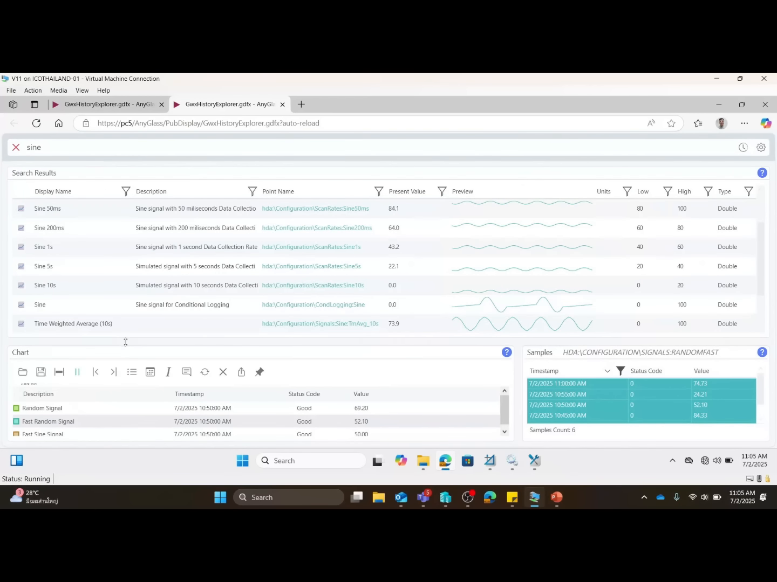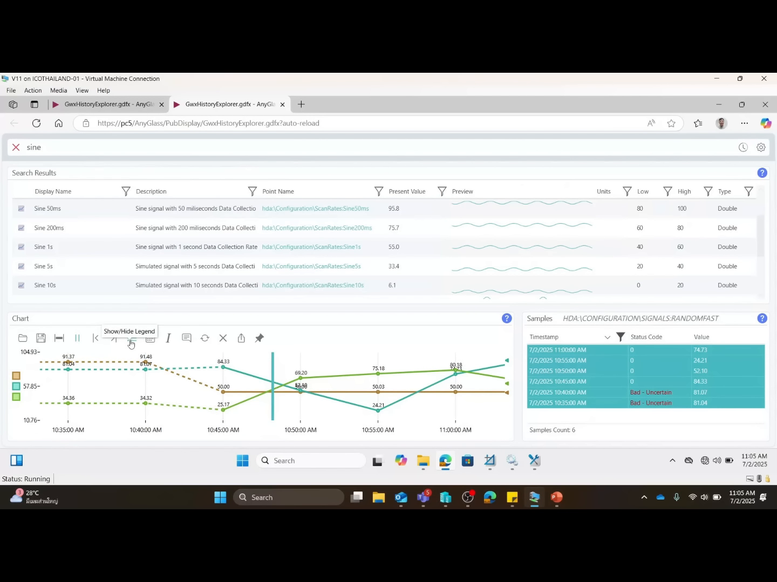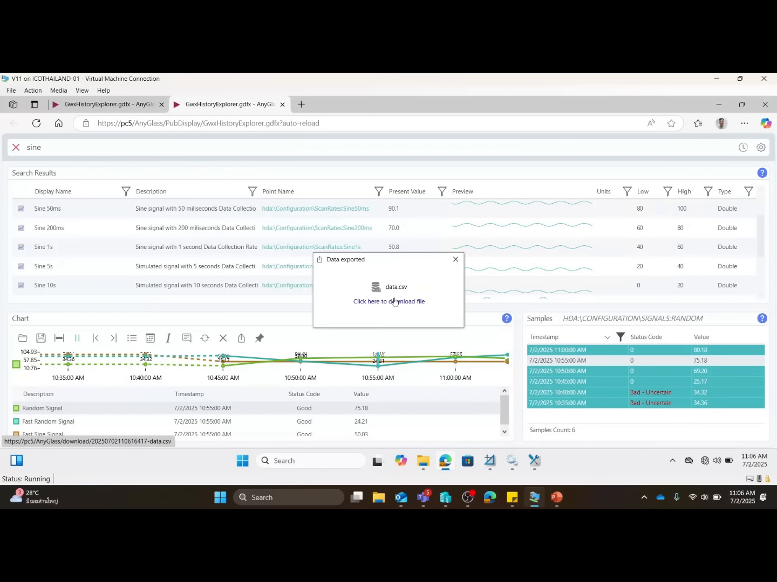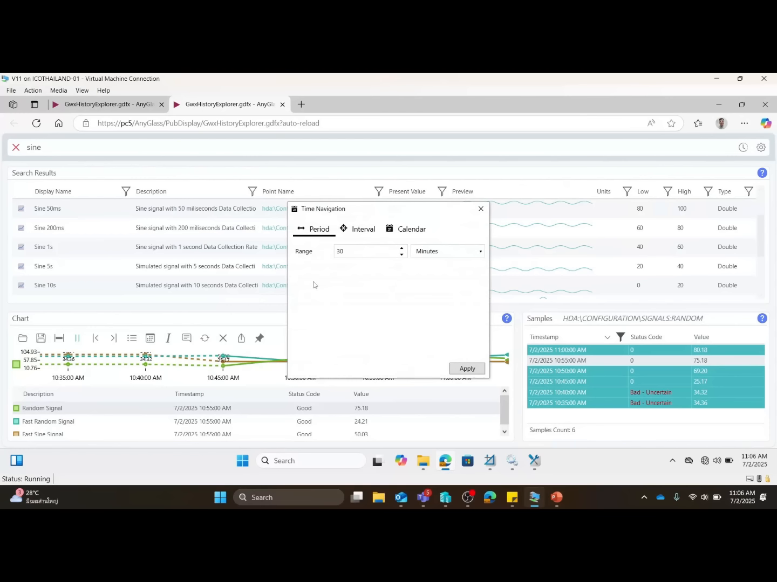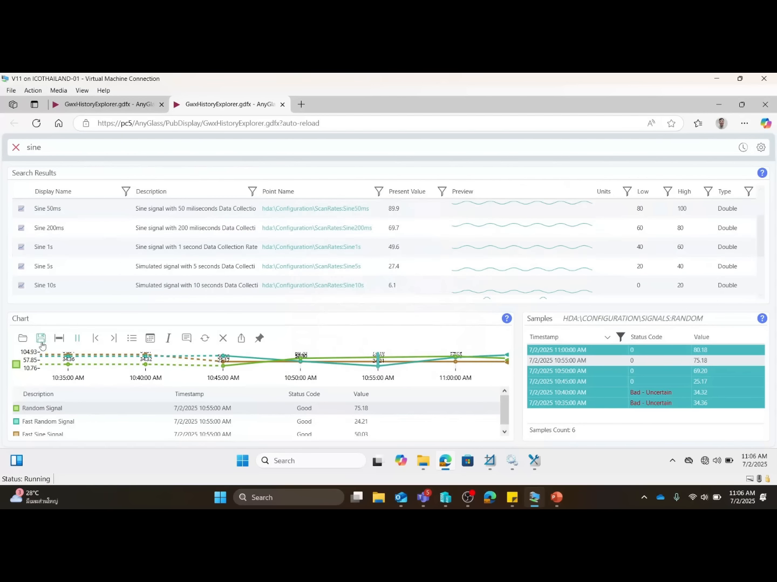You will have the list of the signals that you would like to monitor here, and you can change the view to show only the signal in the chart, or you can have the legend as well. You can export the data to a CSV file, click download, and see the data in a data grid view on the right-hand side. If you would like to change the time range, you can select the time range and change it, as well as the interval, or you can select from the calendar. And you can have the configuration and save the configuration as well.